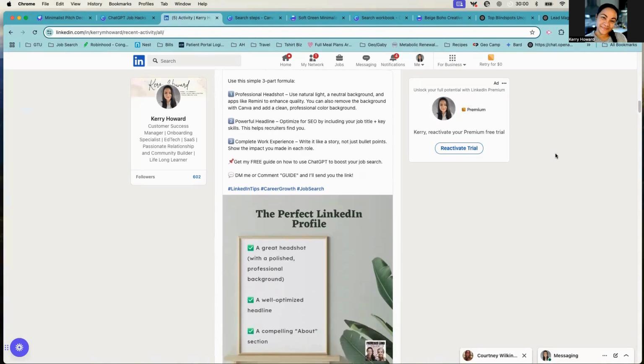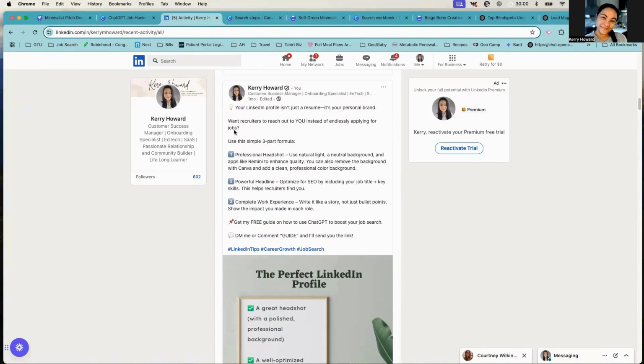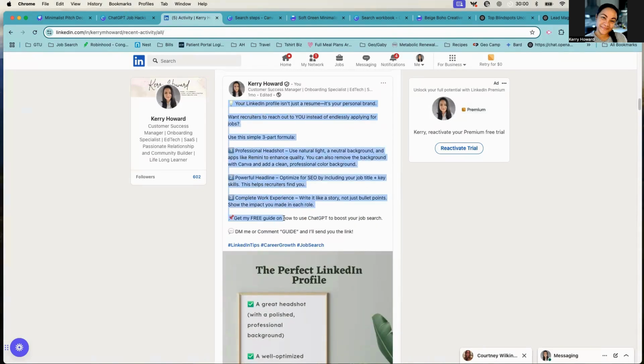So this is a simple graphic that I got from a template, guys. This was a template, and I just put the perfect LinkedIn profile. I talked about ways that they could optimize it. I put a little content here, and then I said, get my free guide on how to use ChatGPT to boost your job search. DM me or comment guide, and I'll send you the link.